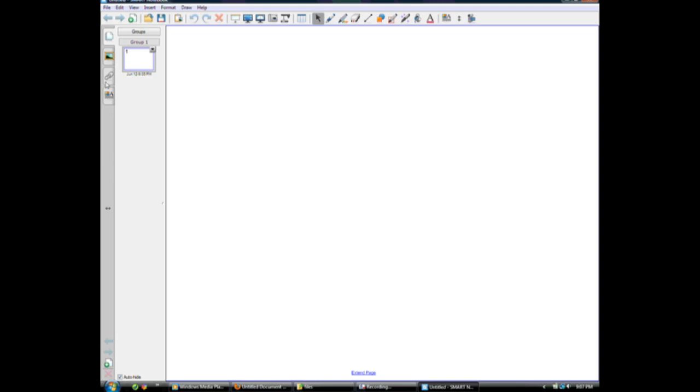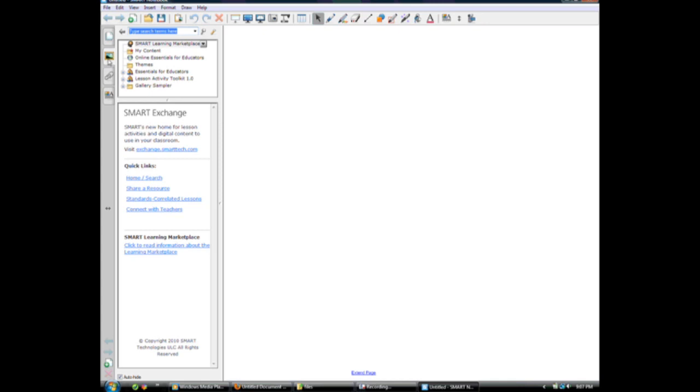We're going to start with the left-hand side here with the tabs. What you have is your page sorter, and this is a tab that will give you little snapshots of what each slide looks like. You got your gallery tab. This is kind of like your clip art gallery of Smart Notebook.